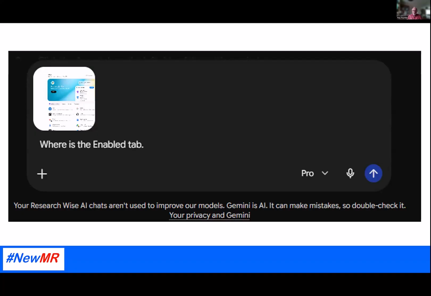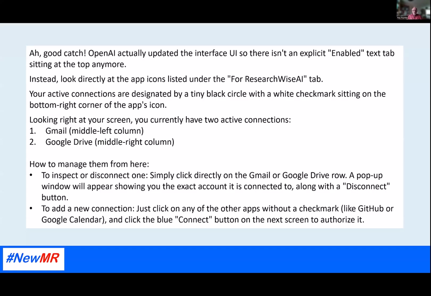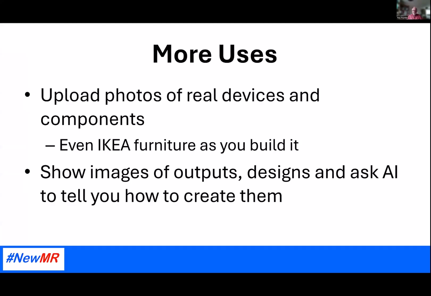So I've gone to Gemini to ask me where is the enabled tab. Good catch. It's actually updated the interface, so there isn't an explicit enabled tab. Instead, look directly at the app icon listed under For Research-wise tab. Your active connections are designated through, and it runs through like this. So we can use cut and paste for all sorts of things to help us through software.